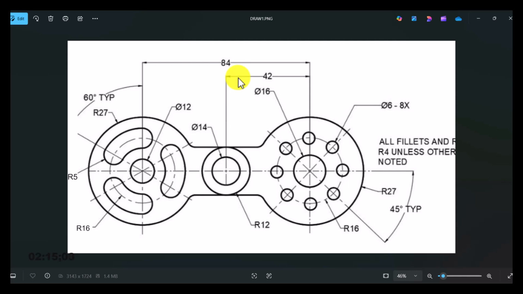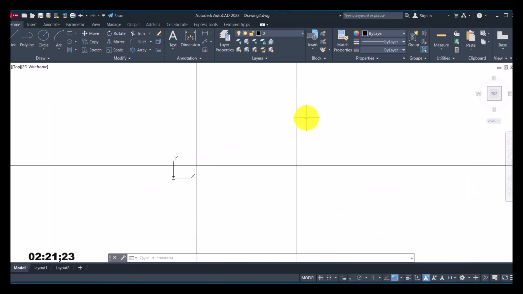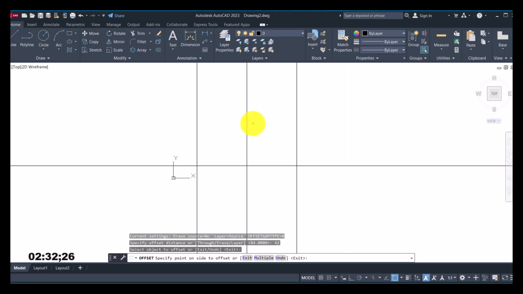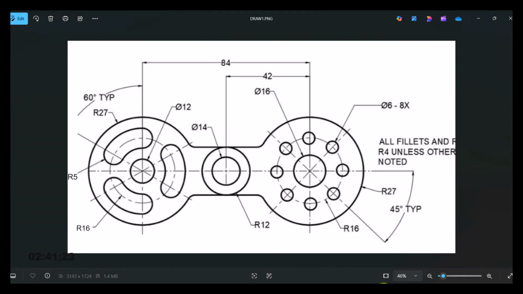I might also want to draw the center line at distance 42. So to do that, I'm still going to be using offset. O is a shortcut for offset. So I'll type O on my keyboard, then enter, then distance of 42, which is half of 84. Select object, then this side. So now I've been able to draw 42 to the right, 42 to the left, making a total of 84. So now I will continue with the drawing by attending to this end of the drawing.